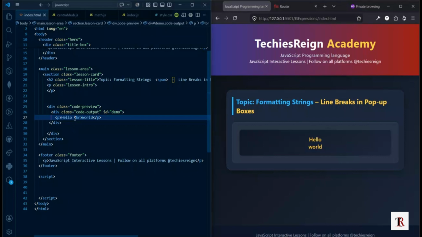Now, inside an alert box, your browser does not read HTML tags. It just prints them out as raw text. So if you now want to use a line break inside a pop-up box, how do you do it? How do you actually create text that can be broken onto the next line inside the pop-up? Well, you make use of a line break.